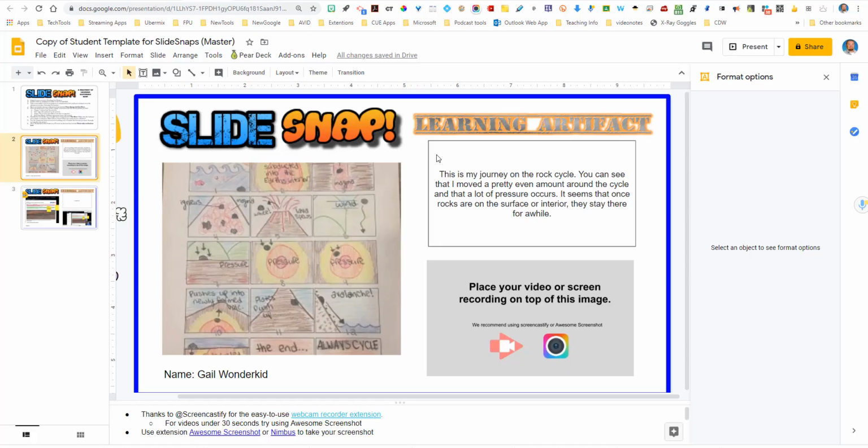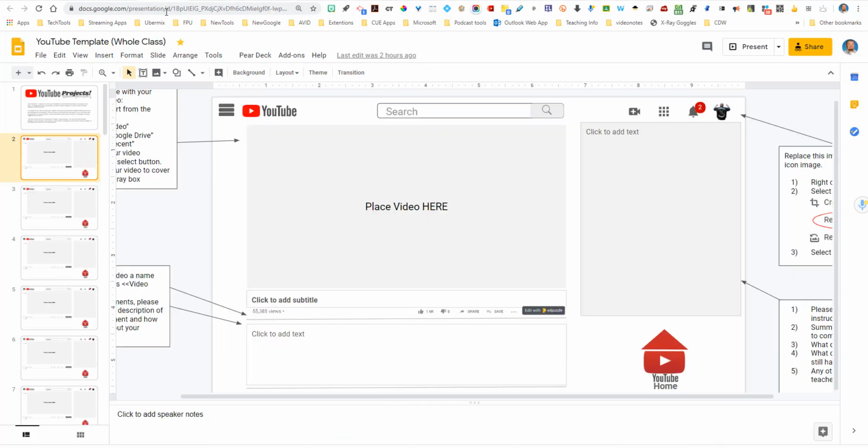Now, I highly recommend using the Slide Snap template or any kind of Google slide template when multimedia is your number one component or learning outcome for your students. For example, if the picture isn't that big of a deal, but you really want to utilize video, you can always use this YouTube projects template.